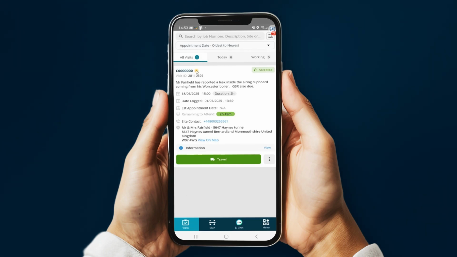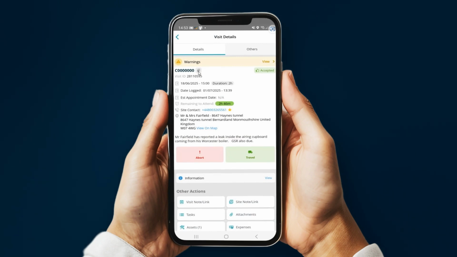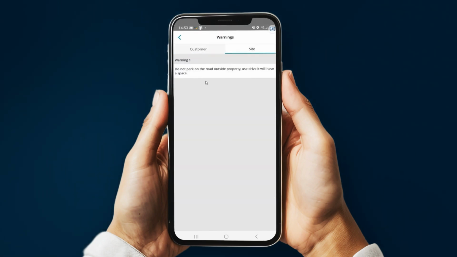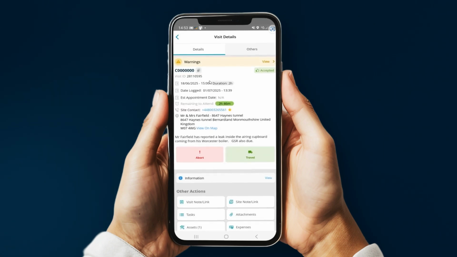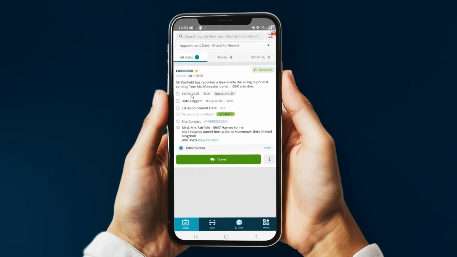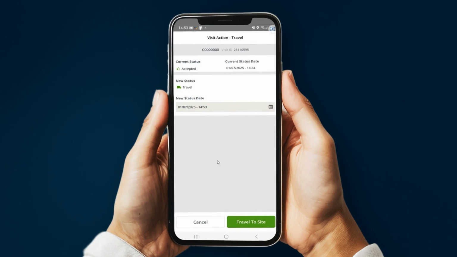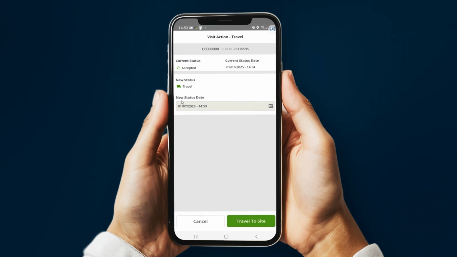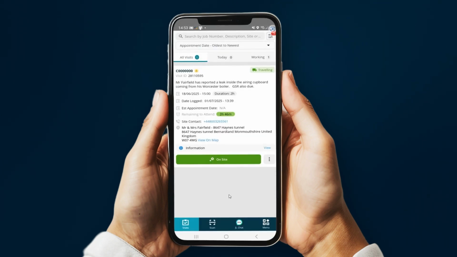I've got a hazard icon up here, and that's just alerting me to something inside the site that I need to be aware of, which is a warning on here which says do not park on the road. So that little yellow triangle is just a little warning telling me there. But back to the timesheet points that I was just talking about. The moment I hit travel on here, the engineer is going to confirm when they accepted the job, and when their new status is travel, and they'll hit travel to site. Now that's recorded the start of their travel journey to the site.